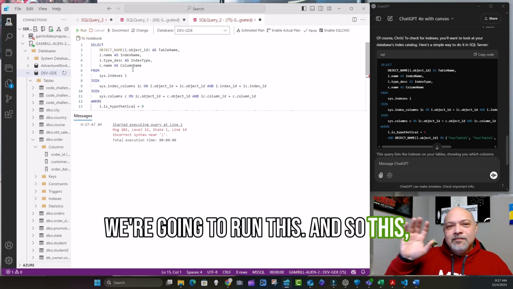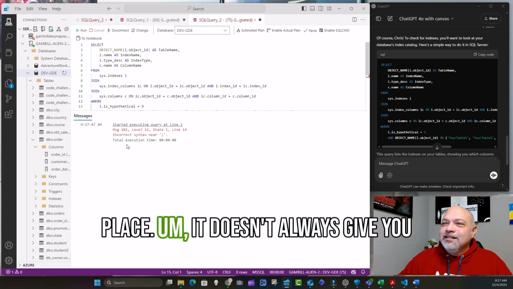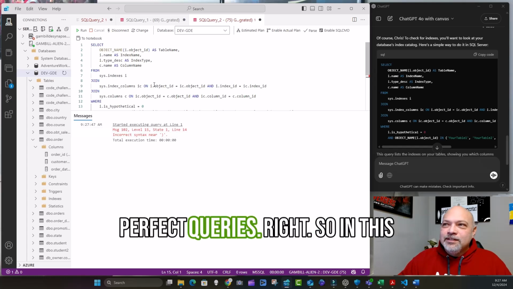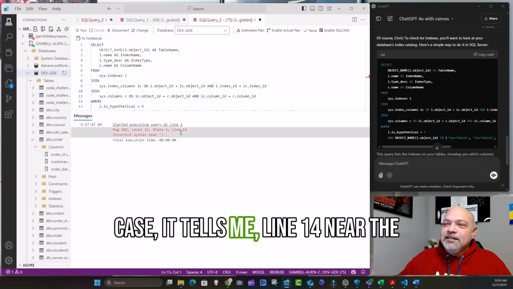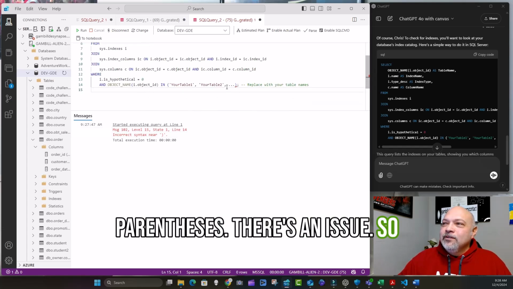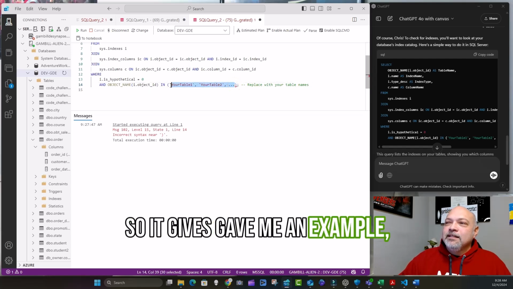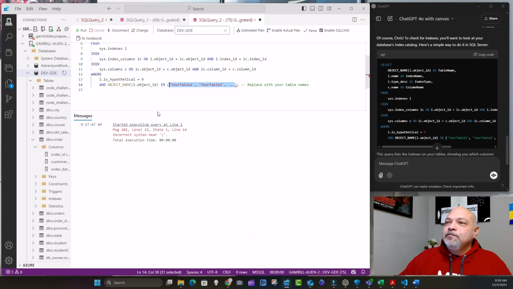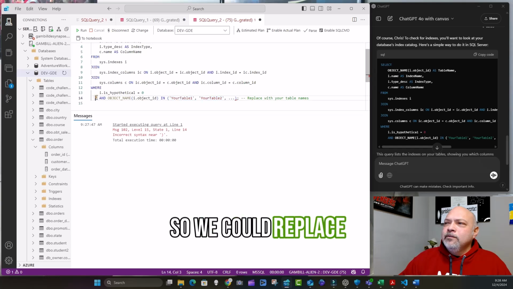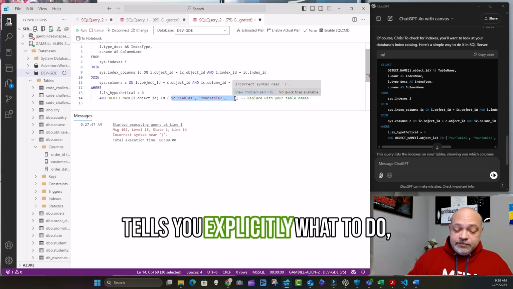And so this is why AI will not take your place. It doesn't always give you perfect queries, right? So in this case, it tells me line 14 near the parentheses, there's an issue. So it gave me an example, right? So we could replace this with your table names. So it tells you explicitly what to do, right?